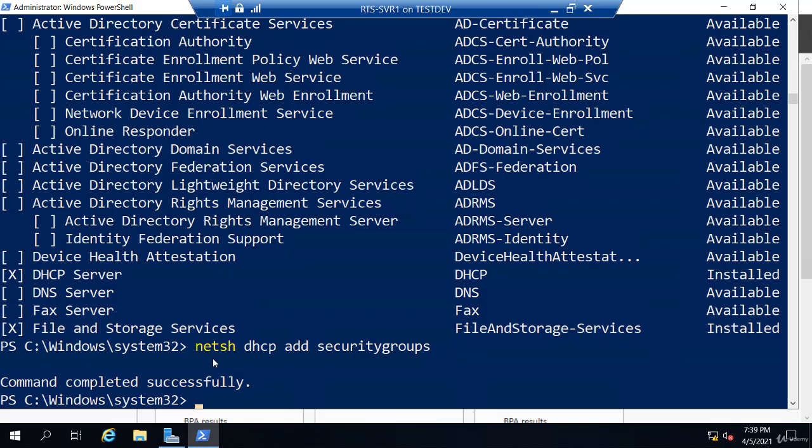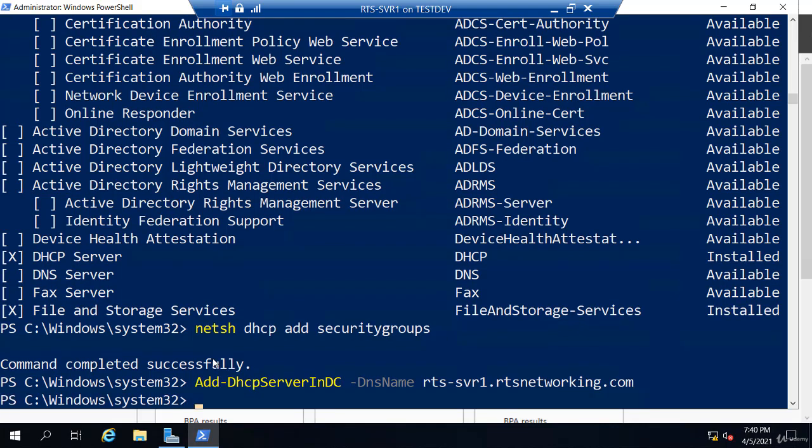Pretty fascinating. Now, to authorize this in PowerShell, I'm going to type Add-DHCP, using tab completion, Add-DhcpServerInDC -DnsName, then the name of the server. This is rts-svr1.rtsnetworking.com. That's all I need. So now this is authorized and has the security groups. So we achieved the same thing on RTS DC1 in the GUI as we did on RTS Server 1 by using PowerShell.